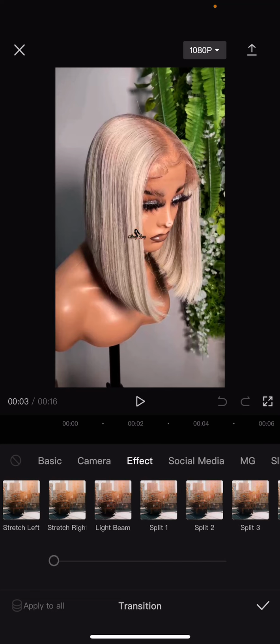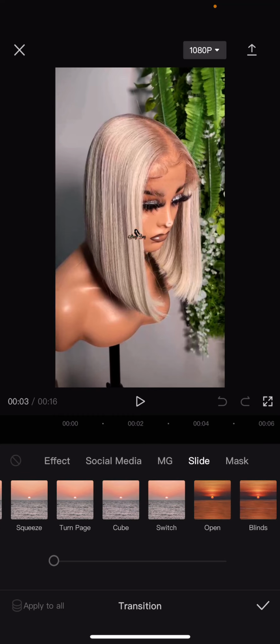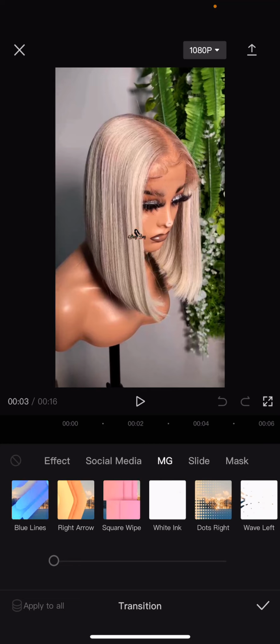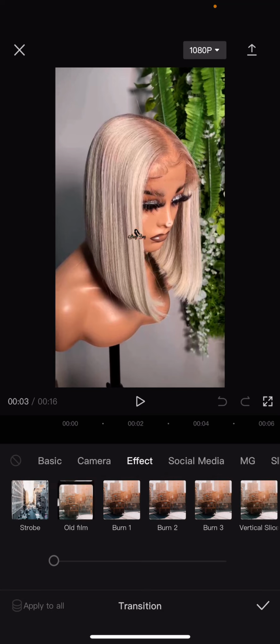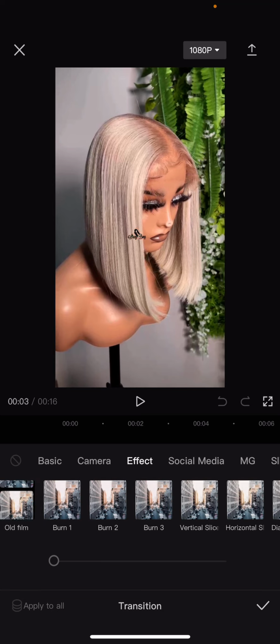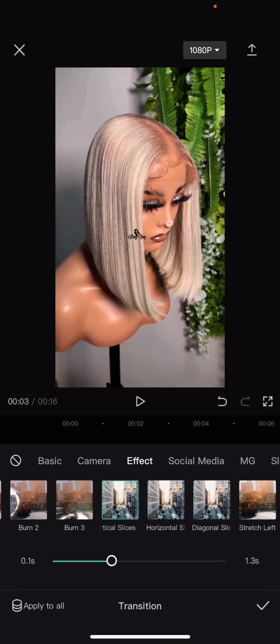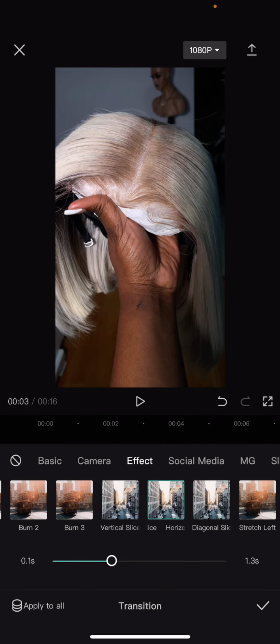Okay, let's say we'll go to effect. I don't even know. Okay, slides. I always like to use slides. Is it slides? I'm not sure, eh? Maybe it's camera. Anyway, just check whatever you like. Social media, effect. Okay, effect is what I always use. So for effect, I choose any effect I like. Like you can see this one. See, choose which one that makes you happy.